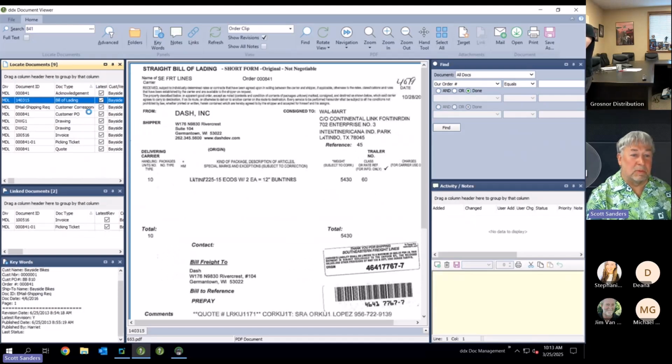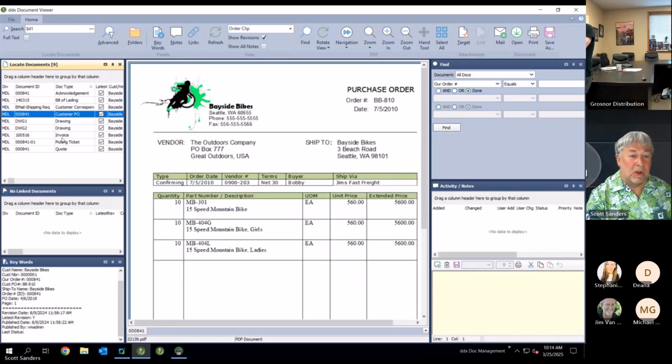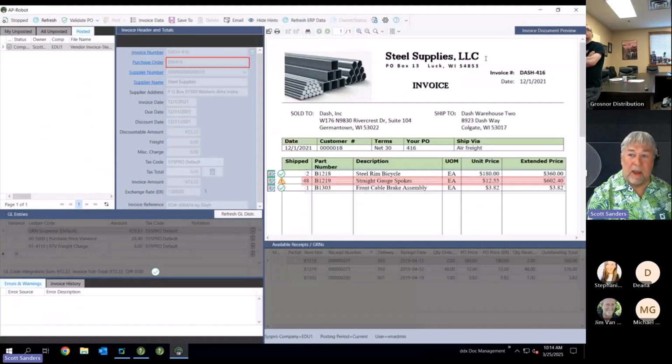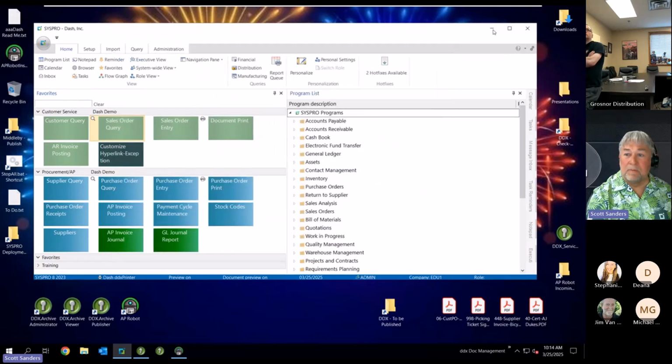This email was brought in externally. So was the customer PO. The invoice and acknowledgement came in via SysPro. But now let's say we've got another document that we want to store in here in 841. So we will just minimize screens here so we can put these down.